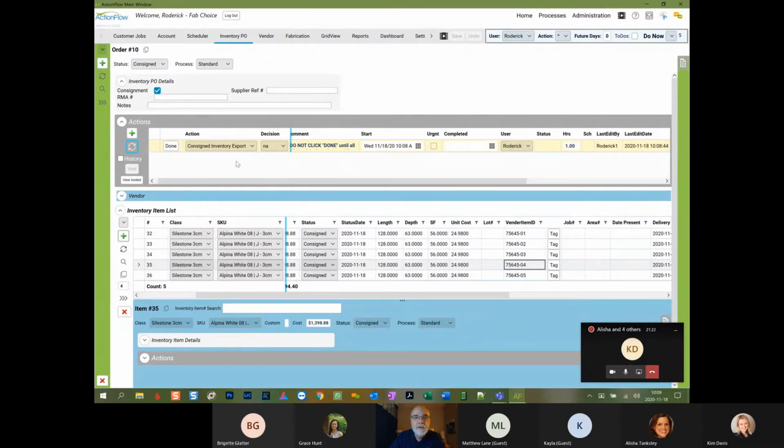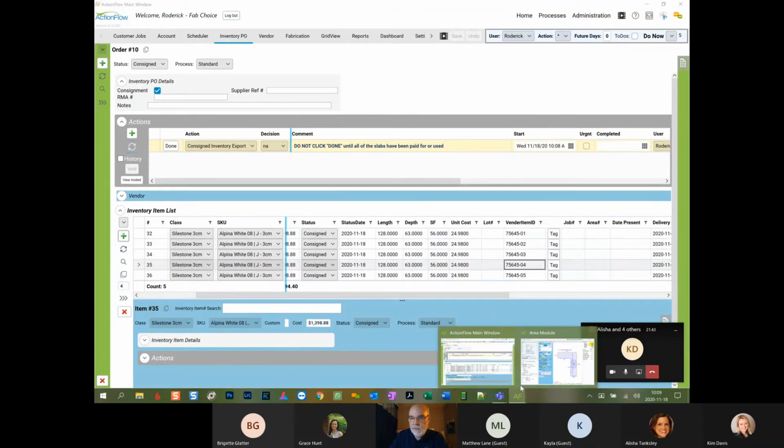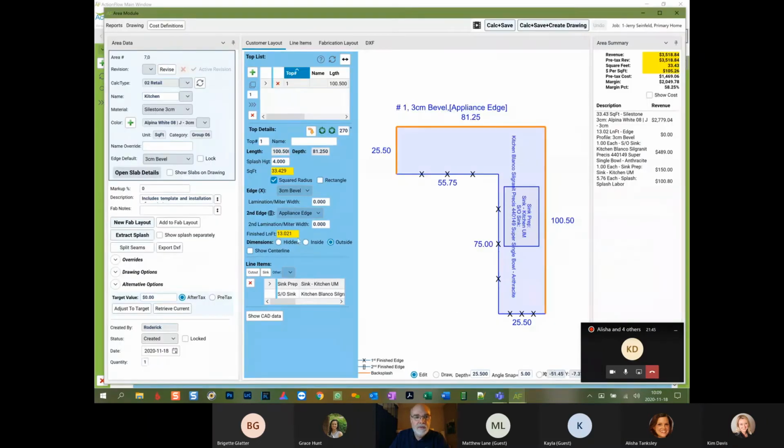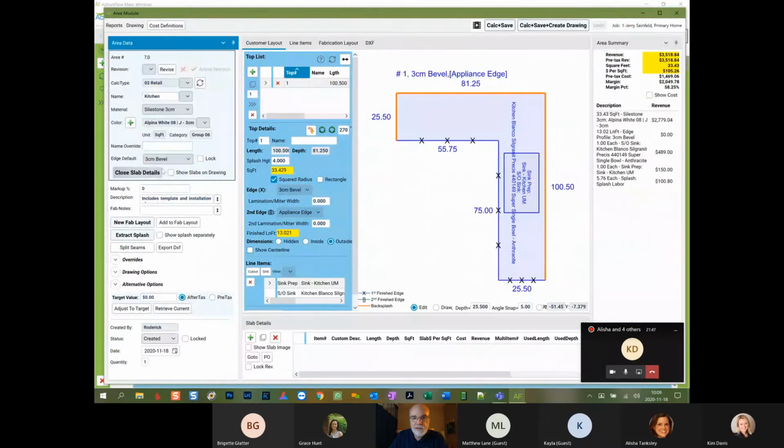Now, you'll notice on the consigned inventory export, there's a note in the comments field that gets automatically populated that says, do not click done until all the slabs have been paid for or used. And that's very important that we wait until that happens. Okay, so I've got my 5 slabs sitting here. I'm going to switch back over to my job itself. I'm going to click open slab details.